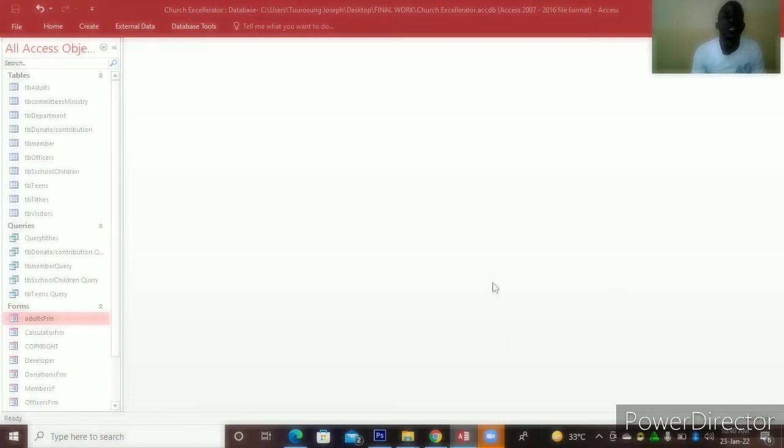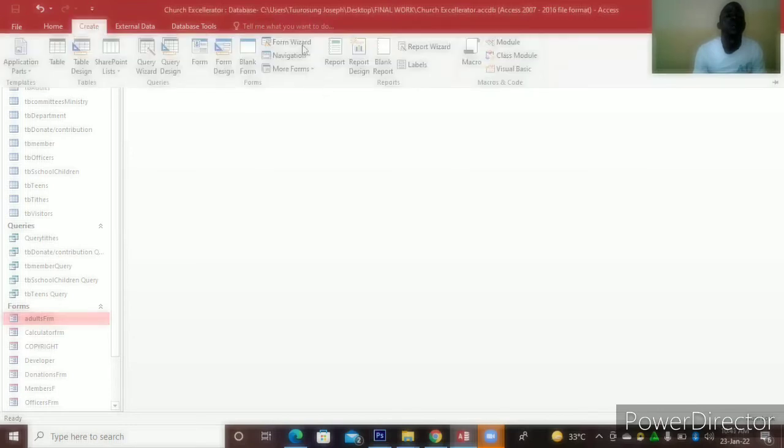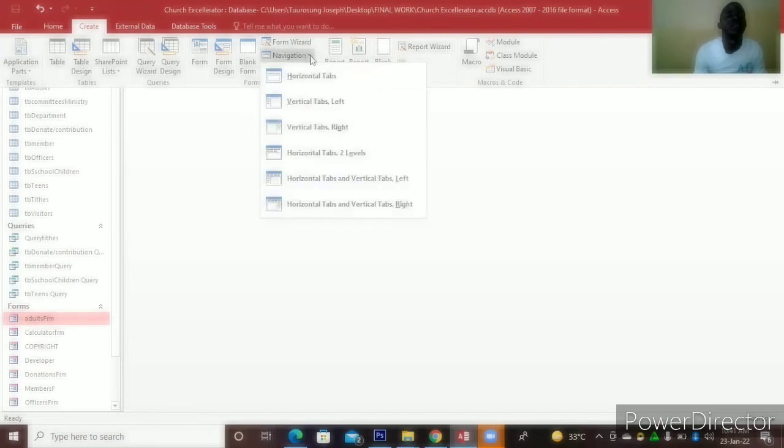So right now we want to create a navigation menu, and to create it, you just need to go to create. Then under create, you go to navigation. You can see that we have form wizard navigation. We have more forms. So we just need to go to navigation over here. Then it depends on how you want your navigation to be. Maybe you want your navigation tabs in a horizontal layout. You may want it vertical. You may want horizontal tabs and vertical tabs left. Then horizontal tabs and vertical tabs right. Okay, so you just need to select any of these and proceed.